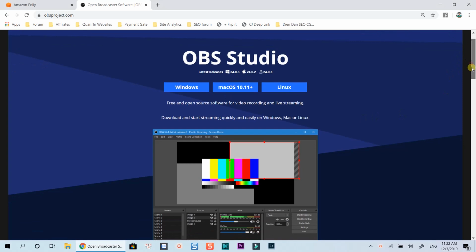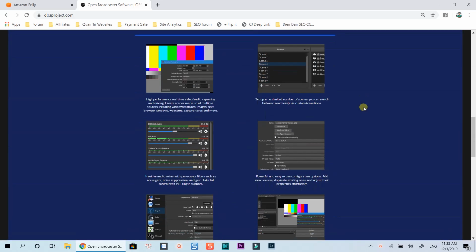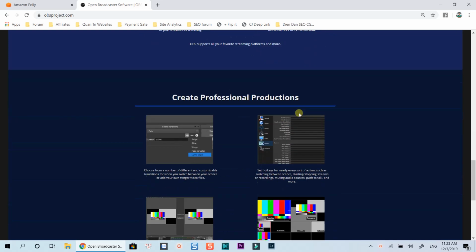a paid software. If you want to learn more about this program, go ahead to obsproject.com to read all the detailed specification of OBS Studio. Link to this website is in the description. Before diving into the detailed tutorial, I wanted to give you my thoughts on this program, what I like and what I don't like about OBS Studio.